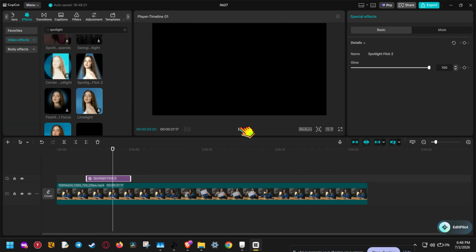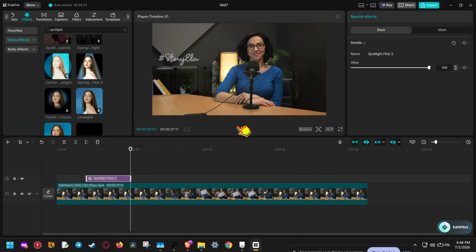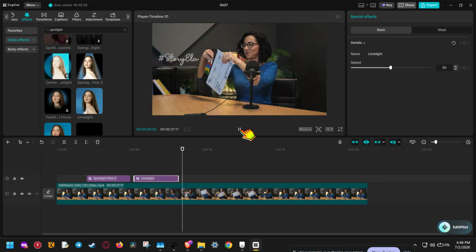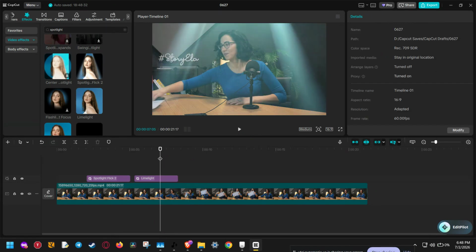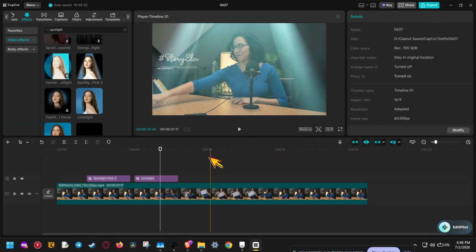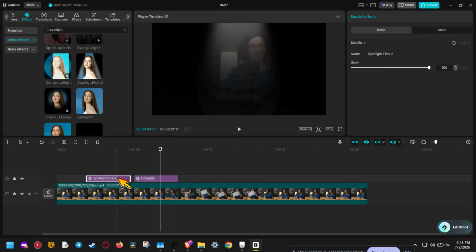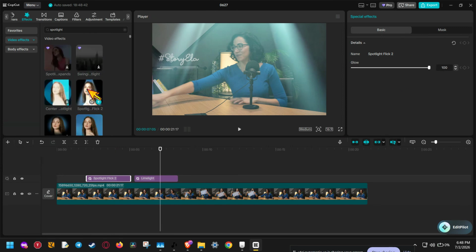Next, click on the effect block to select it. When you do that, look over to the right-hand adjustment panel, where CapCut gives you controls for changing the look and feel of the effect. This is where you can tweak the spotlight style to better match your video. You may be able to adjust things like intensity, size, position, softness, or other effect settings, depending on the version of CapCut you're using. Take a few moments to fine-tune it so the spotlight highlights exactly the area you want.